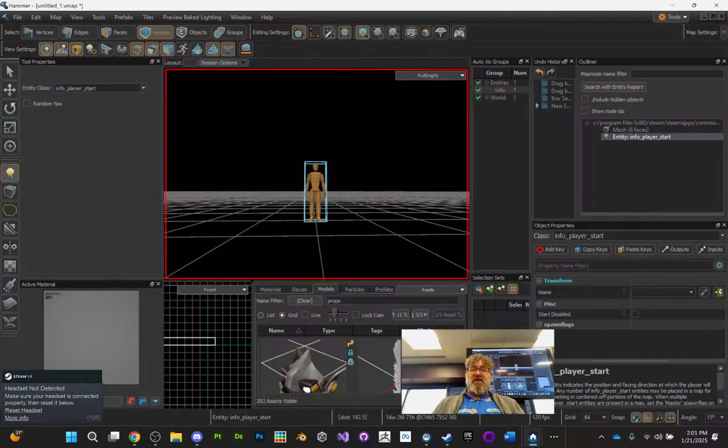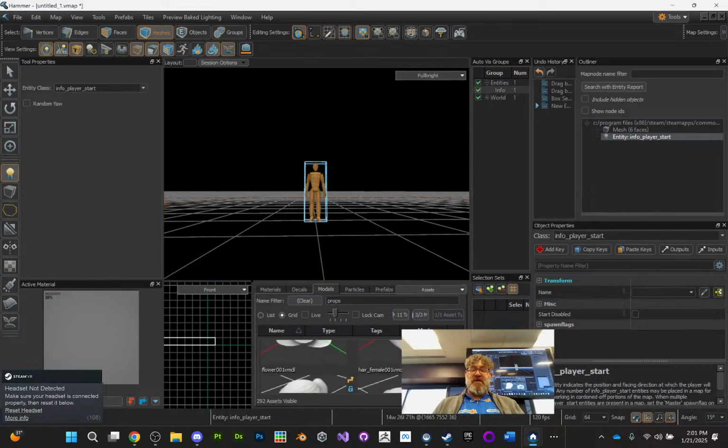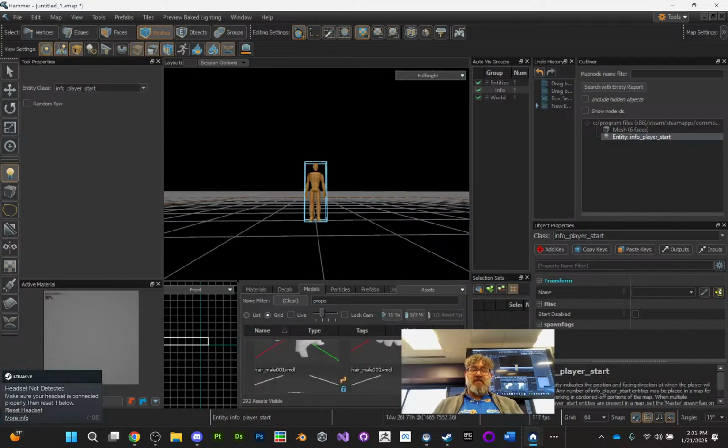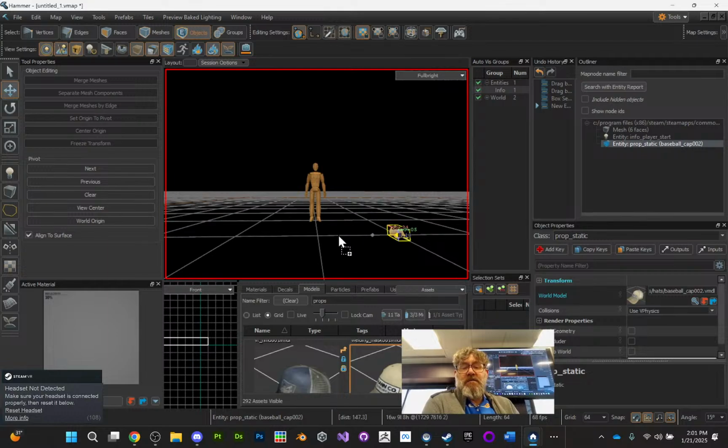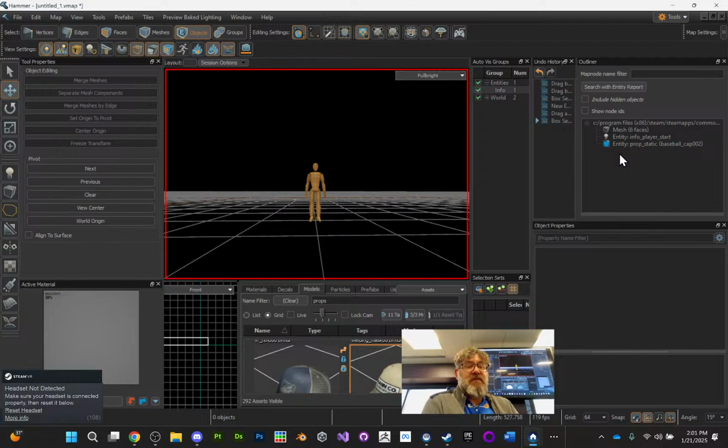Our models are down here, and we can change those, or Evan's doing it the other way. There's some hair. I don't know why you need hair. Yeah, they kind of do. Random things, headsets, tiki signs. Absolutely, you want some baseball caps up in there. So I'm just going to drag a baseball cap in, throw it on the ground. Oh, we don't have a ground. Even better.